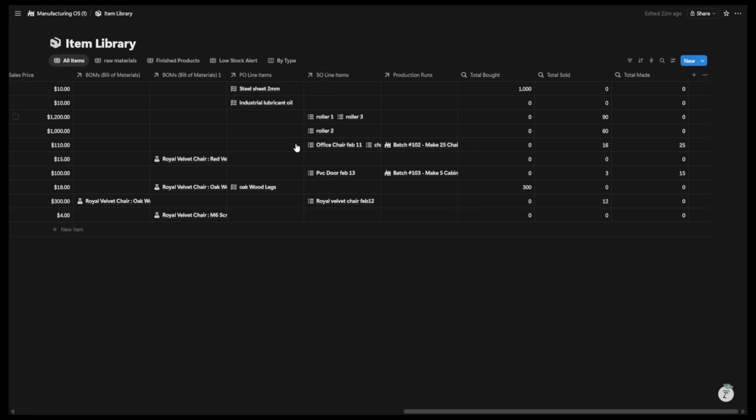And we're going to start with the purchase order line items. These are the items that you have purchased, and based on these linked items here, it is going to calculate the total bought. Same for the sales order line items. The items that are defined in the sales order here are going to calculate the total sold. And in the production runs, the items that are in the production runs are going to calculate the total made.